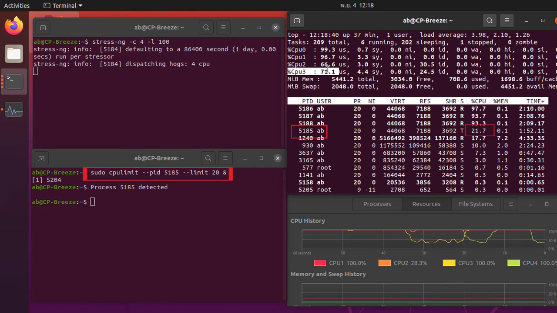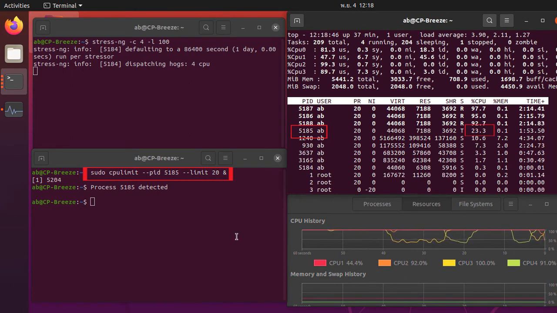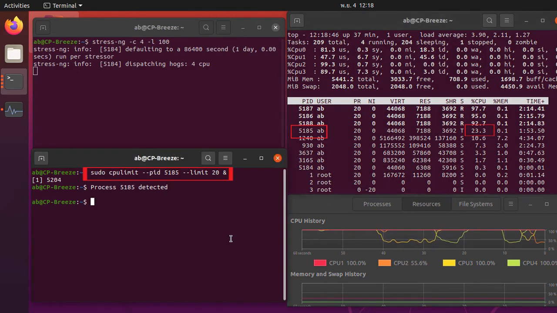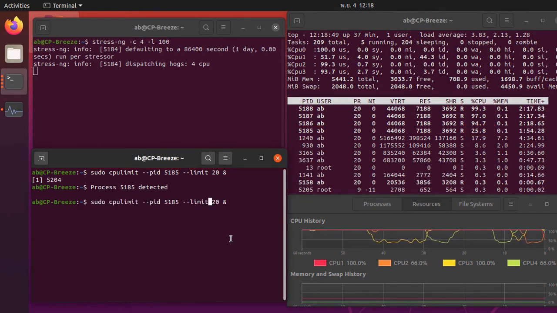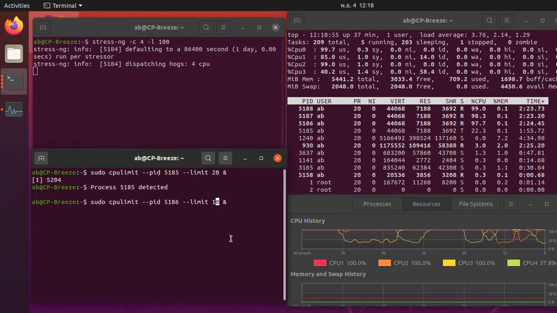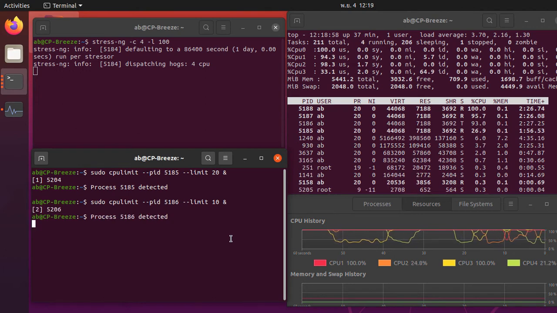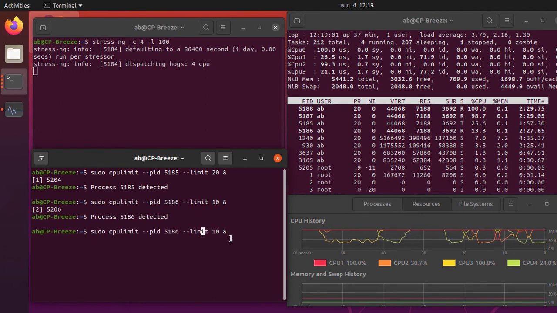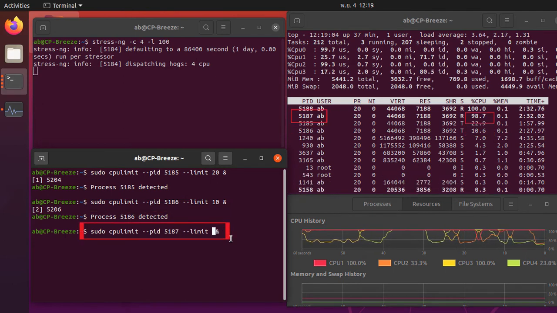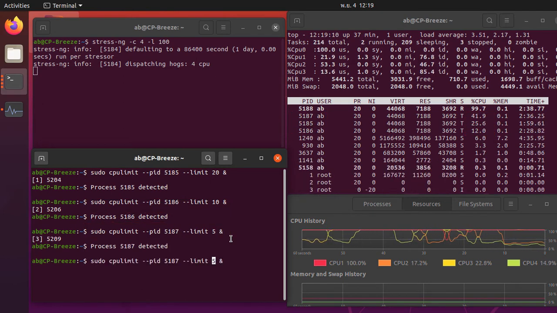As you can see, we have 4 processes. The first process, 5185, we will limit to 20%, and you can see indeed a 20% load. The following process ID 5186 we will limit to 10%, process number 5187 we will limit to 5%, and the process after that we will limit to 33%.